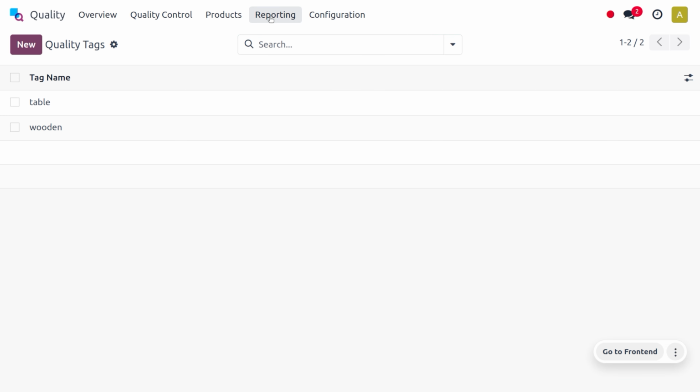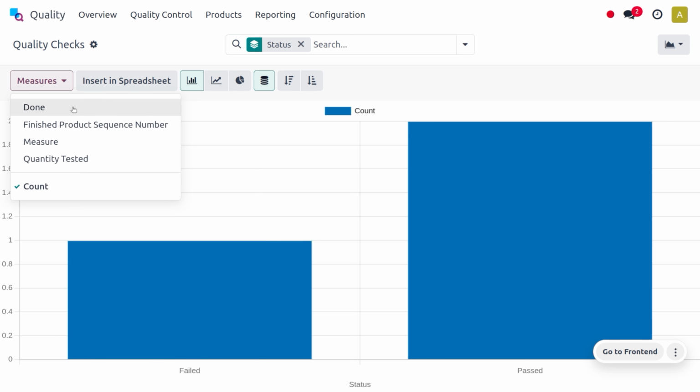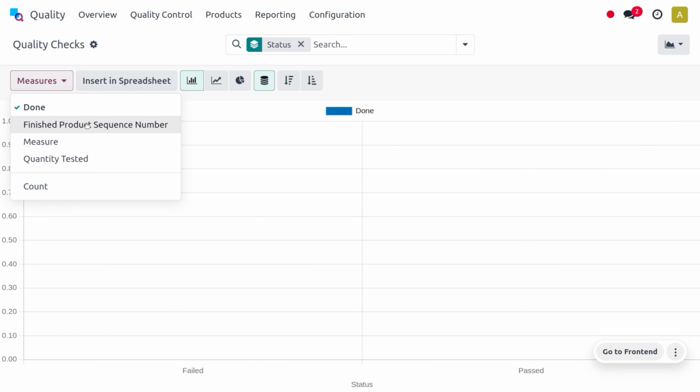And the other thing to discuss is reporting. As you move on to the reporting, we can get the reports of quality checks and quality alert. Here let me click on quality checks, where I can find the quality checks with different statuses, such as the failed one and the passed one. This shows the count of everything, and we can also get different measures such as finished product sequence number, then we have measures, then quantity tested and all. For the time being, we don't have data over there.